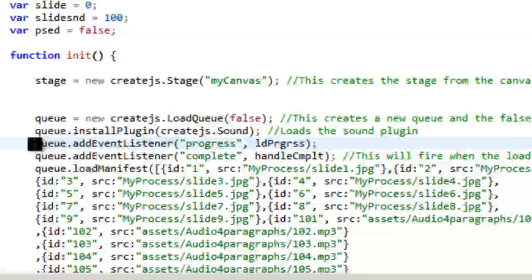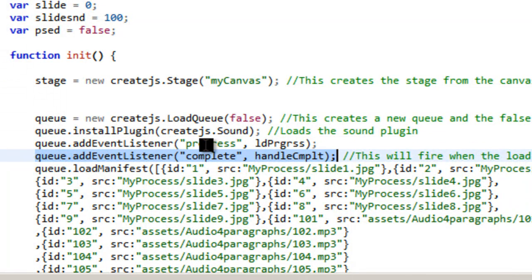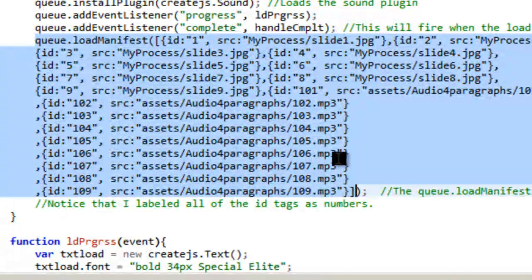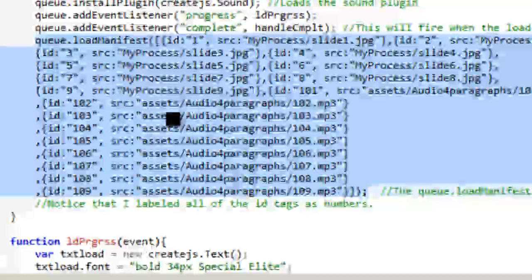And this is really what makes it easy, because progress returns a number between 0 and 1, reflecting basically a percent. So that's this right here. Now we also have an add event listener for the queue to tell us when it's complete, so then we can just load what we're loading. And then, of course, all of this is what we're loading. So these are all the audio files and the image files that we're loading into it.